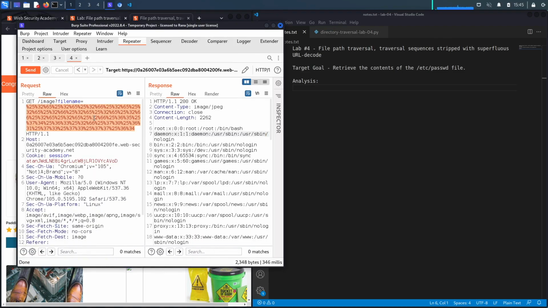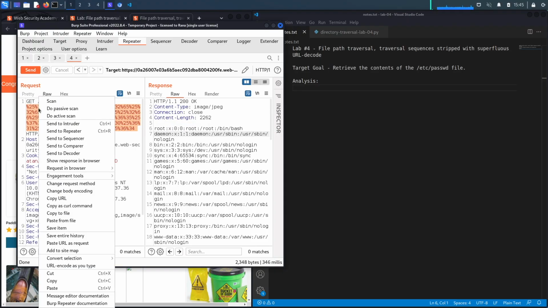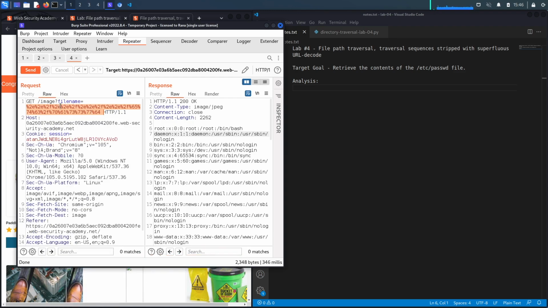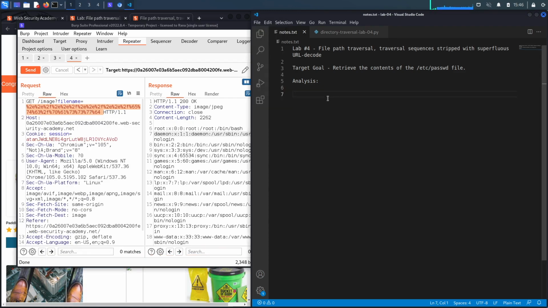So the only reason this worked is because it only decodes it once, and then based on the first decoding, it checks for that sequence. But if that was the case, this is what the backend is doing. So convert selection, and then URL, and URL decode. So it's decoding it once, and then it's looking for this sequence right over here, and it doesn't find it because it's encoded, and so it bypasses their weak defense mechanism.